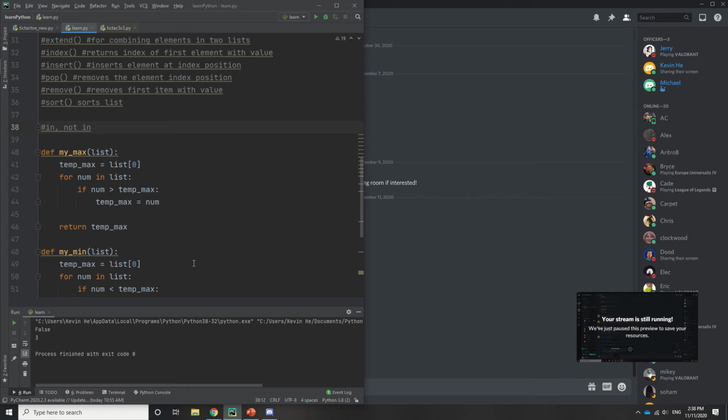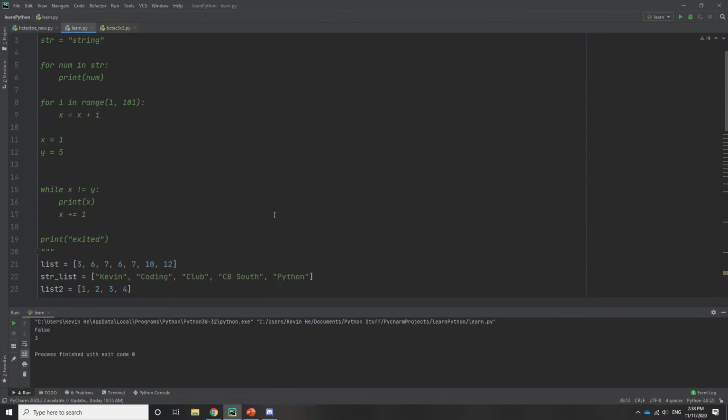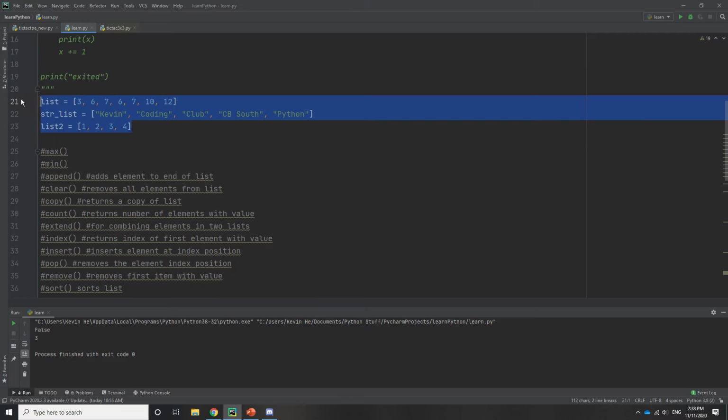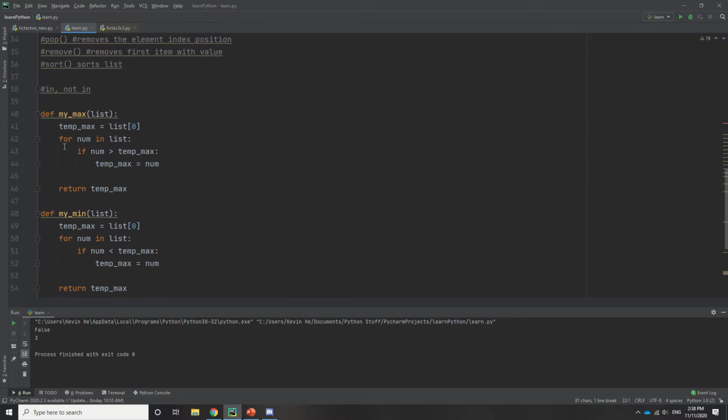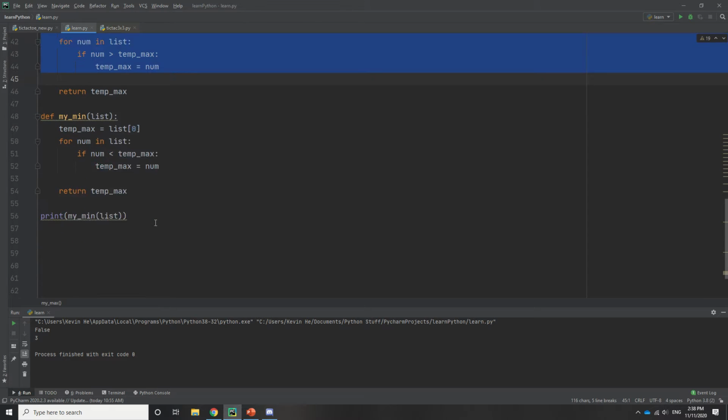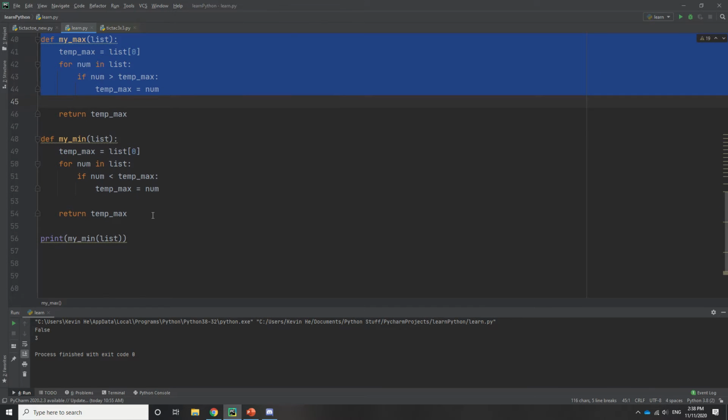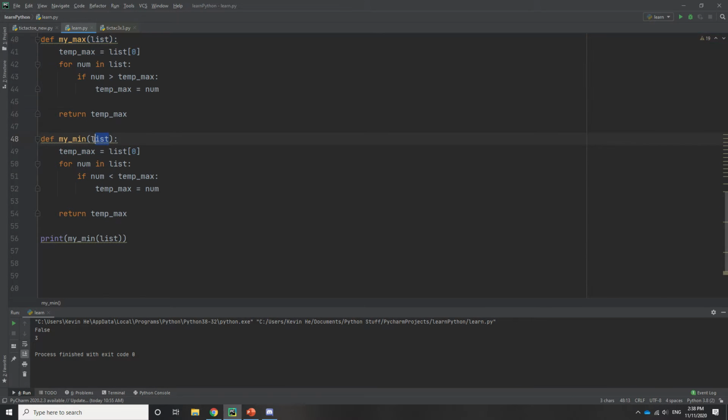See, where we left off last week was we had lists, right? Remember, in lists you can put anything inside. These just happen to be integers and strings. And we made our own max and min functions, just to go over how to make functions, how to use parameters, how to define your own functions, how to use for loops, if statements, how to return stuff.